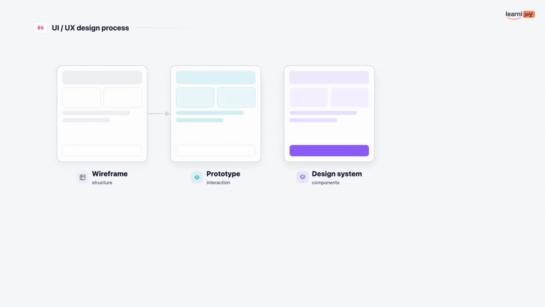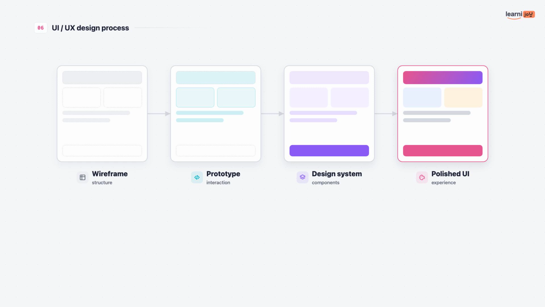On the design side, the UI and UX process moves through rising fidelity. We start with a wireframe to set the structure, build a prototype to test interaction, define a design system of reusable components, and finally arrive at a polished production UI. Each step sharpens the experience: wireframe, prototype, design system, polished UI.